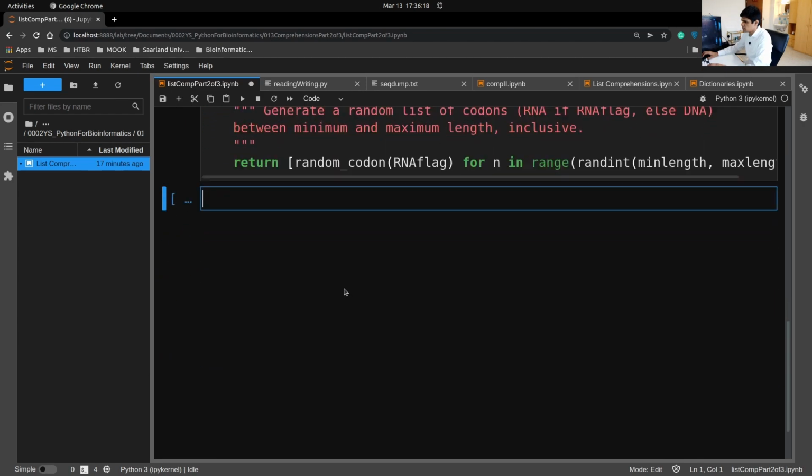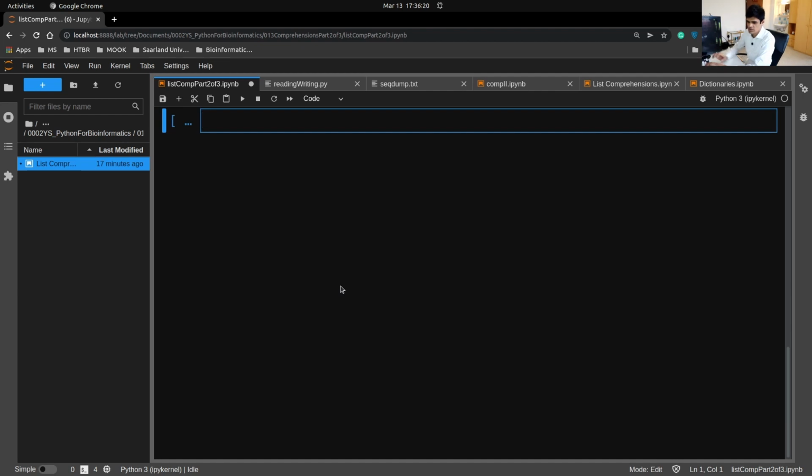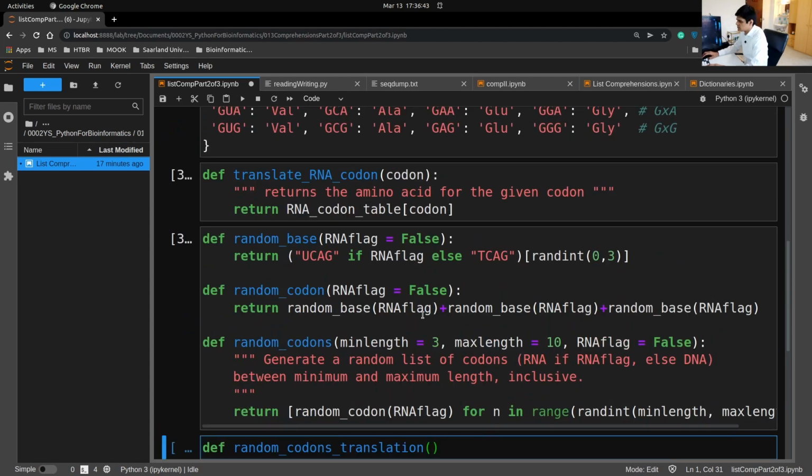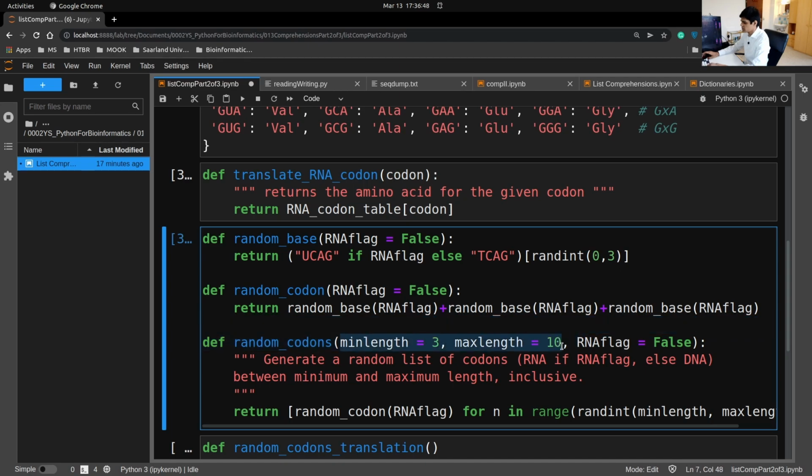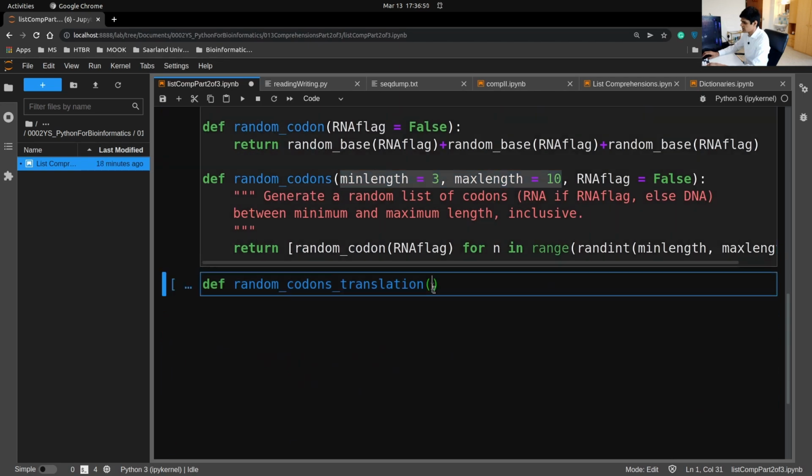Let's create a new cell and start defining our function random codons translation. So def random codons translation, and over here we will need minimum and maximum length. This time we do not need the RNA flag, because whenever you do the translation it's always RNA. You cannot directly translate it from DNA. We have just copied and pasted it over here.